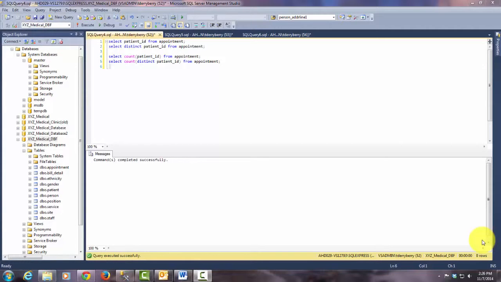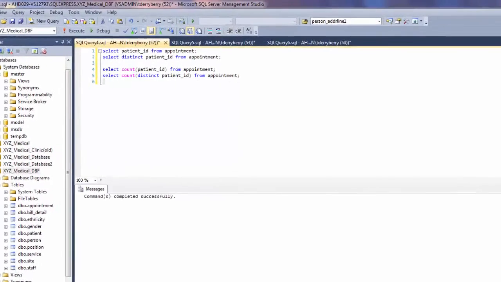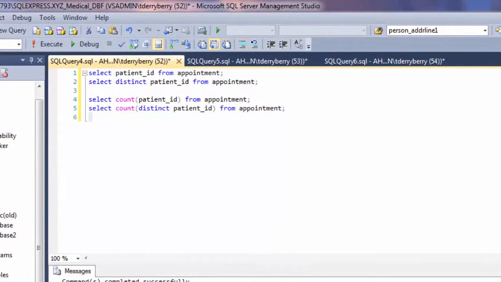This is the third and final video for Module 3. You select distinct rows when you don't want duplicate row values in your result.